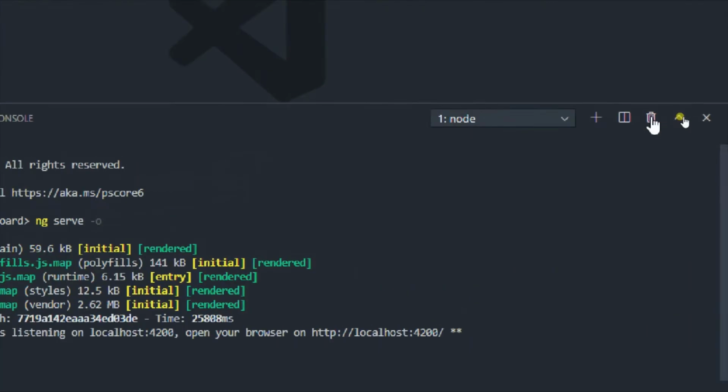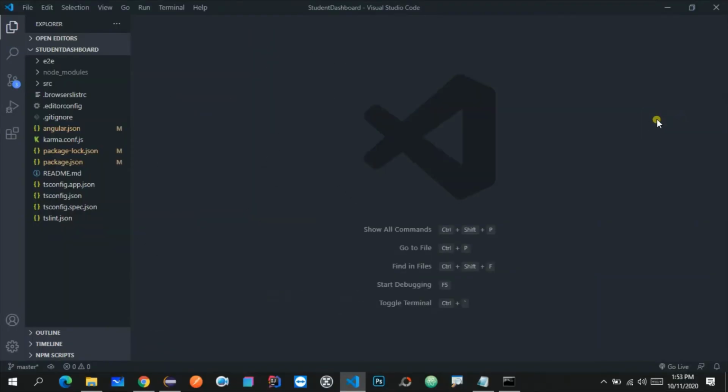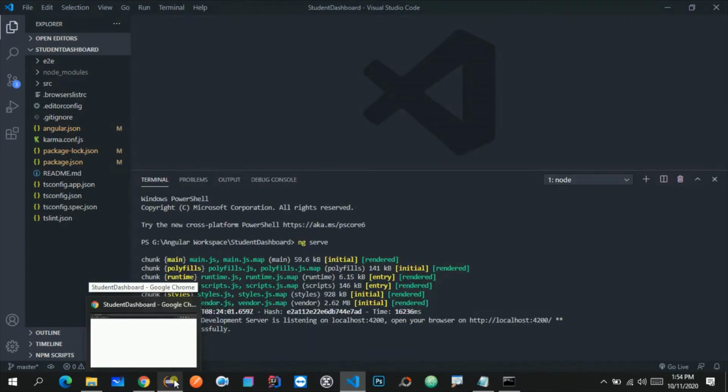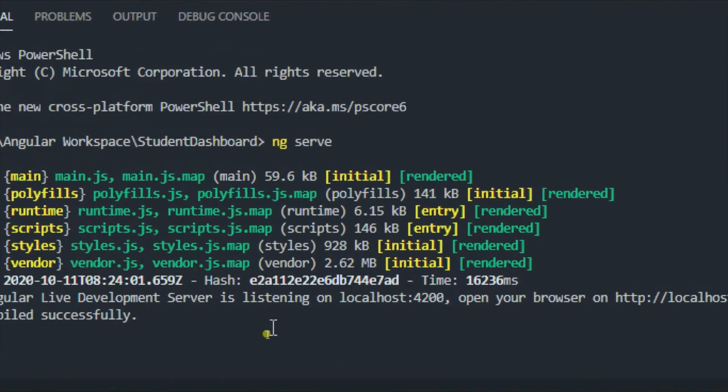So how can we kill it? We can delete this and open the terminal again, and we can type ng serve, and we need to wait again a couple of seconds. So now as you can see the compilation is successful.